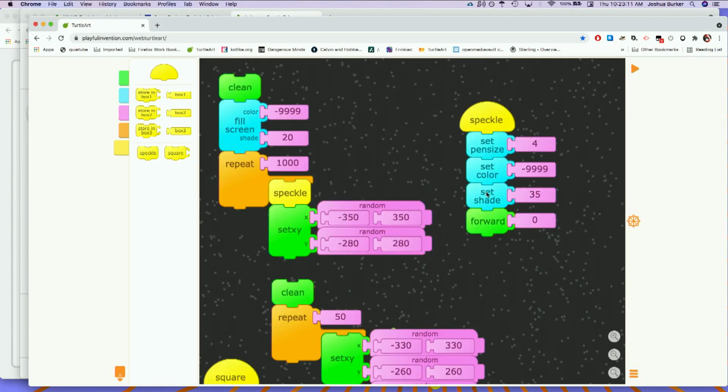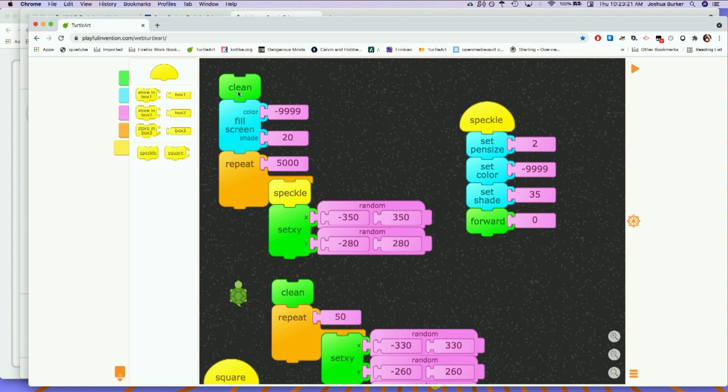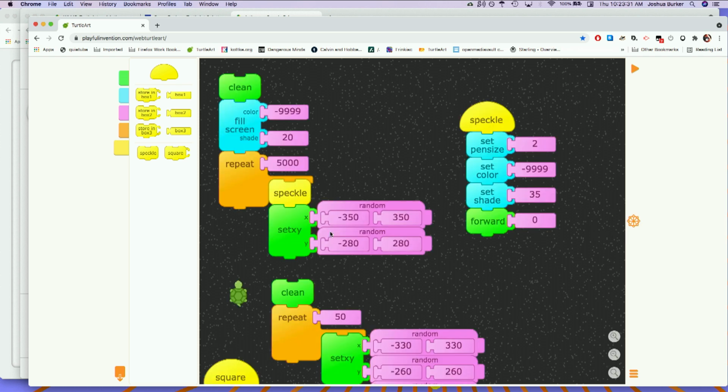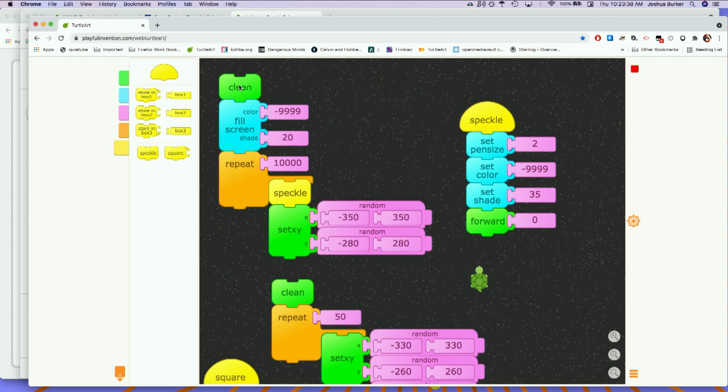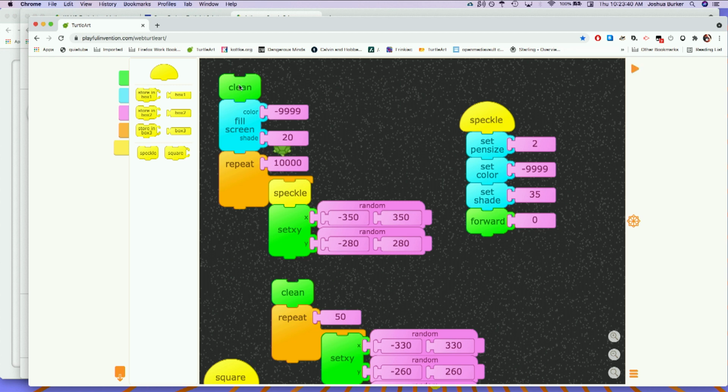And I think if we're going to add more of them, let's make the pen size a little smaller. And let's try 5,000 of those. Nice. Okay, there's a few empty spots. So I think we could get away with working that turtle a little harder. Let's bump it all the way up to 10,000. See what that looks like. Beautiful. That's the stuff.